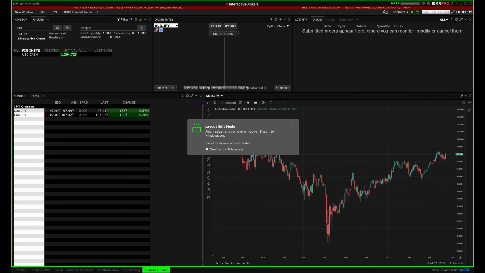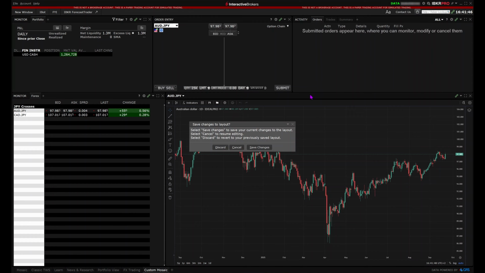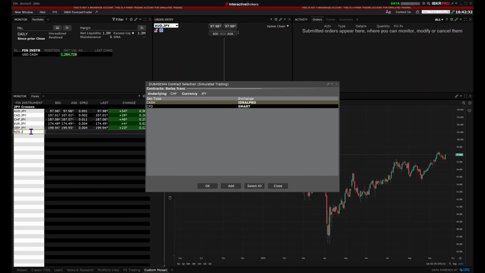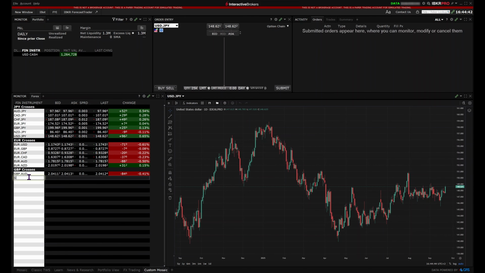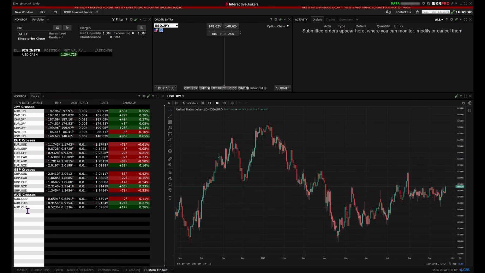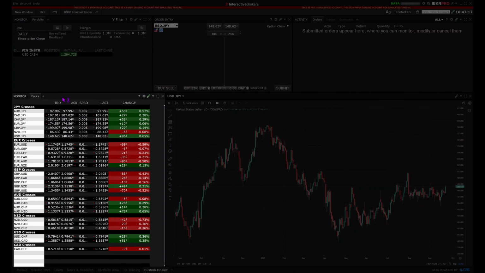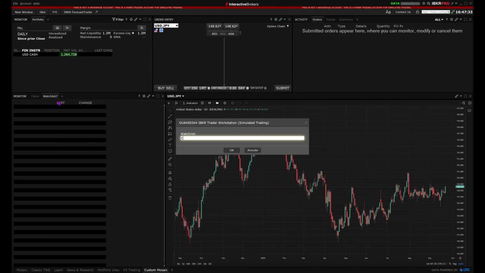Let's also tweak the layout so it's better suited for our watch list. From here, I can build a complete list of the most important Forex pairs. Like that, you can spot everything on the Forex market. You can also add another watch list with the plus button. For example, let's create a crypto watch list.